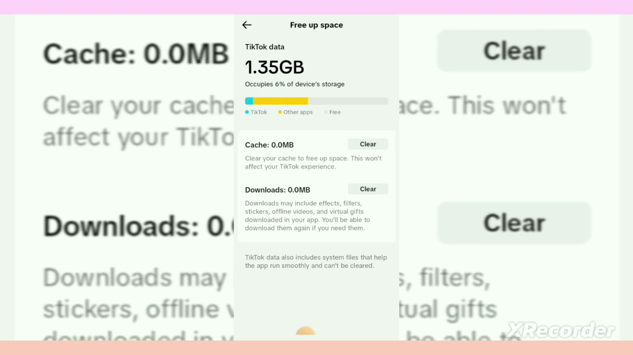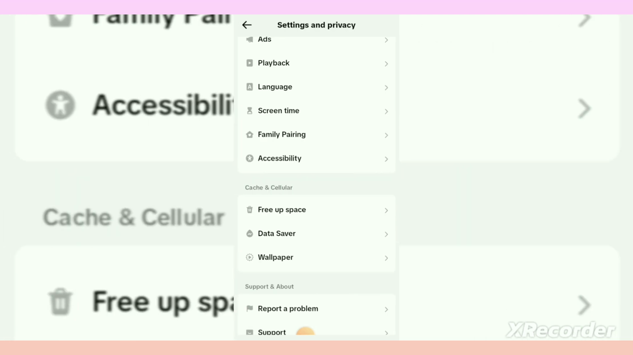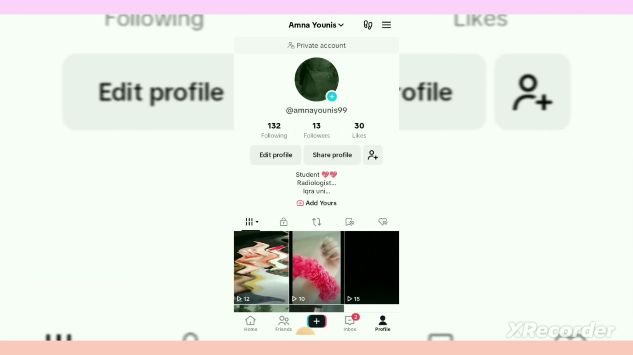When you click on clear, your For You page will be reset, and the things which you search for will appear again, and the people which you follow will appear in your TikTok videos. That's all, that's how to reset your For You page on TikTok.